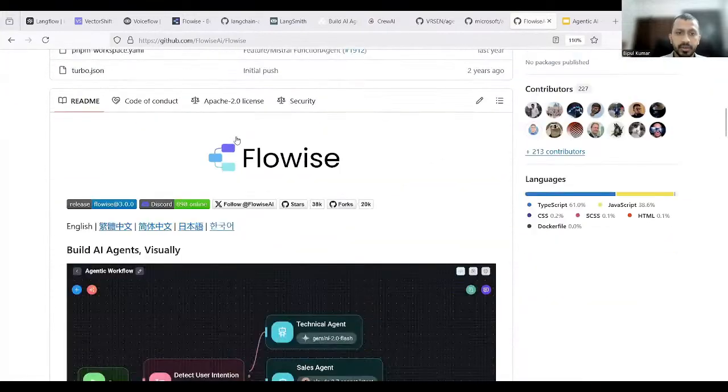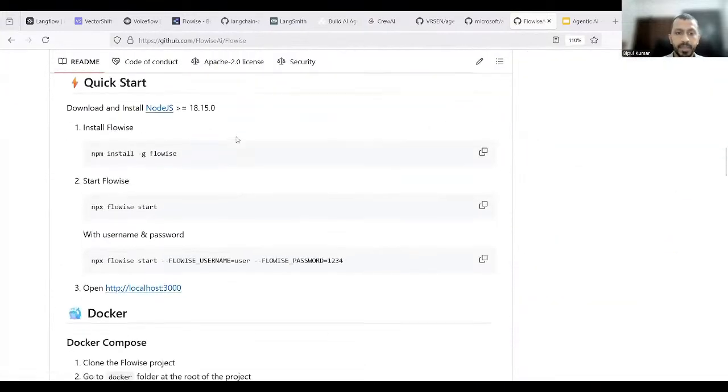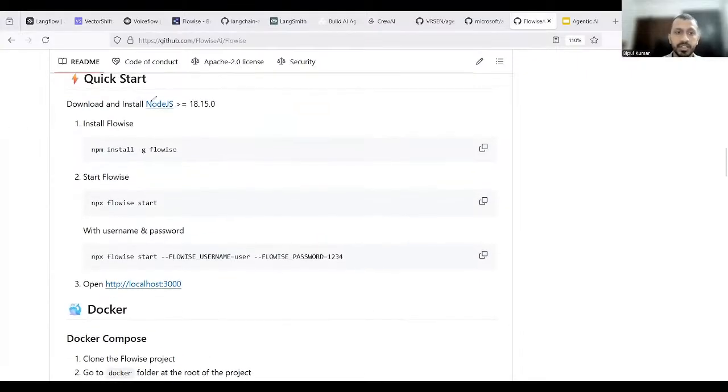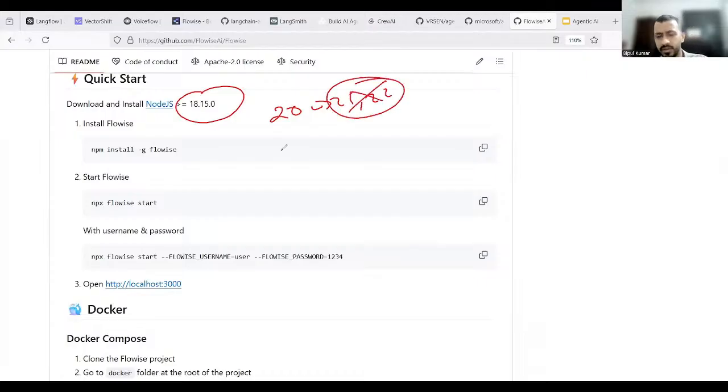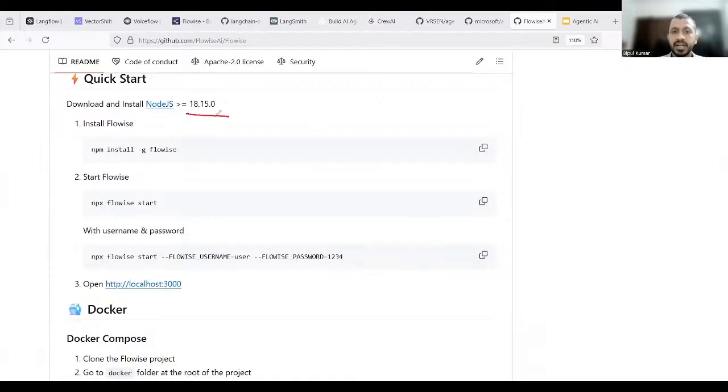So you just scroll down over here, and first you need to install Node.js. Please install an older version of Node.js, not the recent version, because Flowise is more stable up to Node.js version 20. If you install 21 or 22 or 23, you may not get that much stability, so better to use an older version. It is also mentioned 18.15.0. So how to install it?